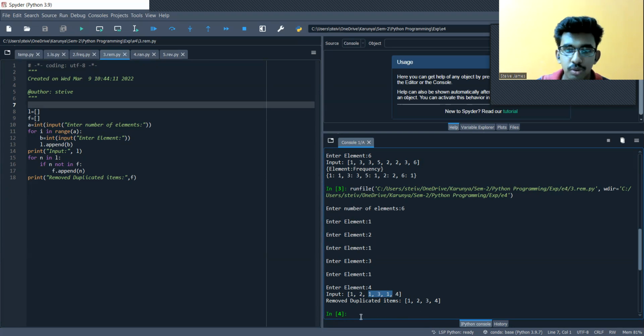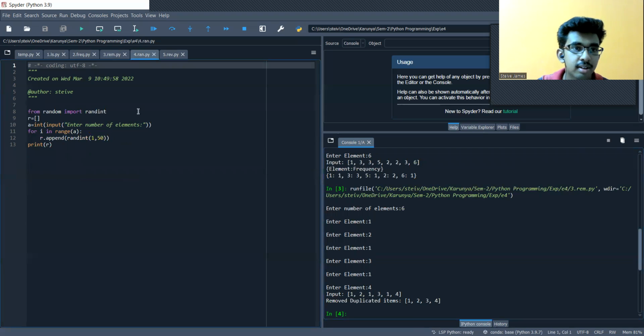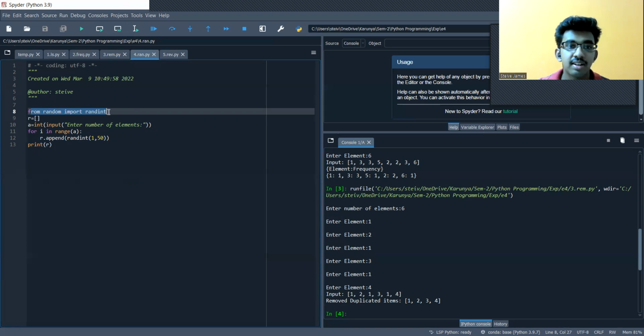So let's see what's my next program. I'm going to get 10 random digits here, using a function from the module random, and its range is going to be 1 to 50. So how to do this? Look here. Here I'm going to use from random import random. We can directly import random, or we can import a random function from random also.